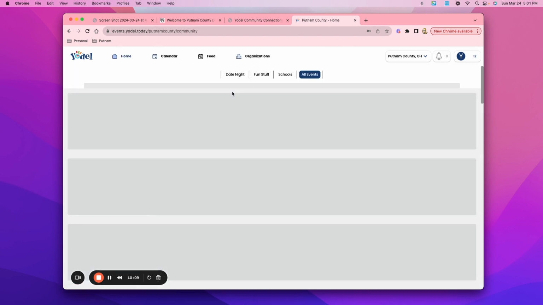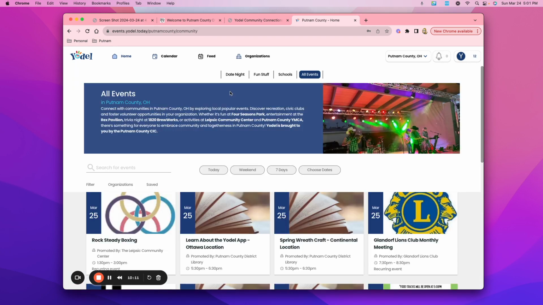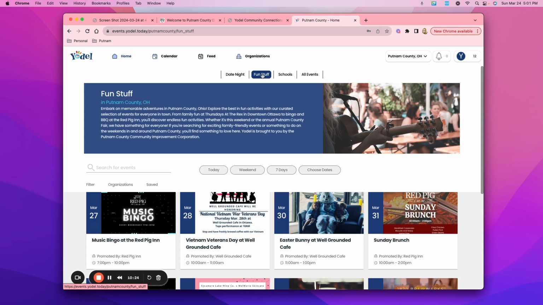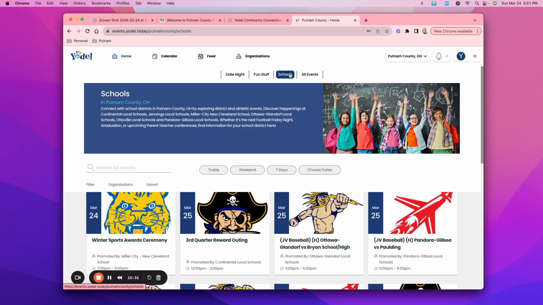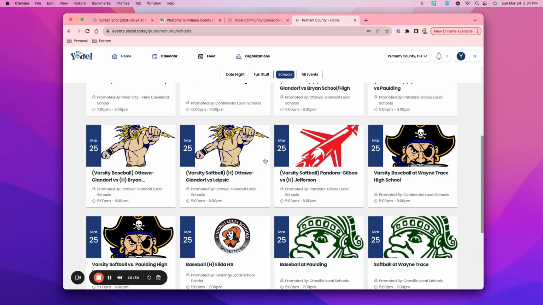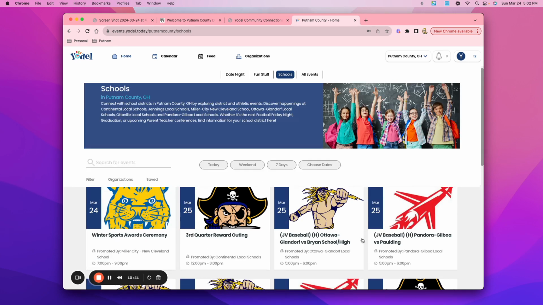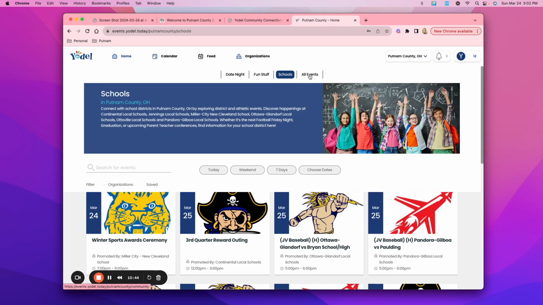I'm going to go back to the home button just one more time because what I want you to see here as well is several different options. We can select and pick by date night in terms of activities that are going on. You can click on fun stuff, and this is just how the calendar itself decides to organize things. You can click on schools, so you're going to see any of the school events and all of their calendars, information of what's coming up. Baseball, obviously, is a big thing you're going to find right now, and softball. Or you can simply click on all events.